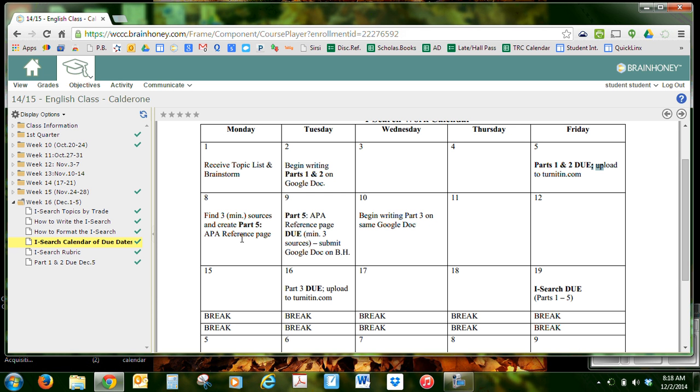You don't have to wait till the end of the paper to do your reference page. You can do that as soon as you start finding your sources. We're going to start typing up part 3 next week. You can certainly get to it earlier if you work a little faster. So you're going to start writing part 3, and that will be due on the 16th. You're going to upload it to turnitin.com. Back here on the 9th, I think I'm going to have you go ahead and send me your APA reference page just so I can make sure that you're doing it correctly.